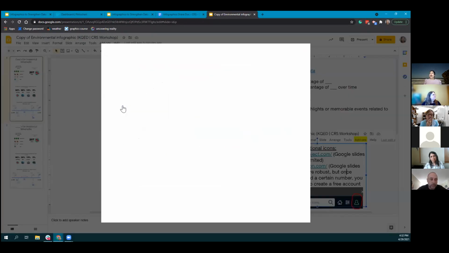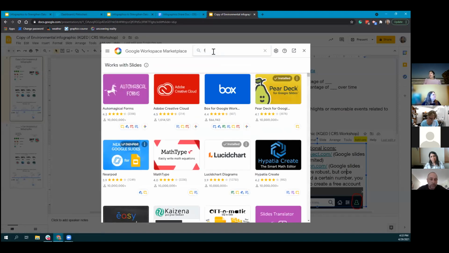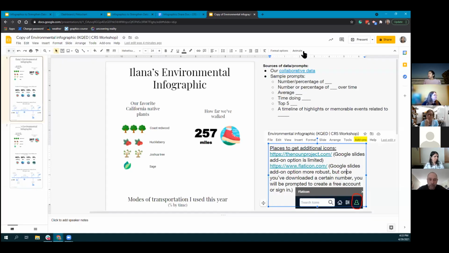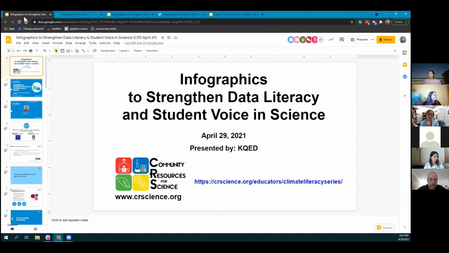And I'll go to get add-ons to first install them. Then I can search for Flaticon, which I think is one word. I've already installed it, but you can install it. I like Flaticon a little better than Noun Project, but you can grab them both. They both have free versions. You'll notice some of them are premium, but I find with Flaticon, there's enough that I can get the point across. Yeah, so that's the basic gist.